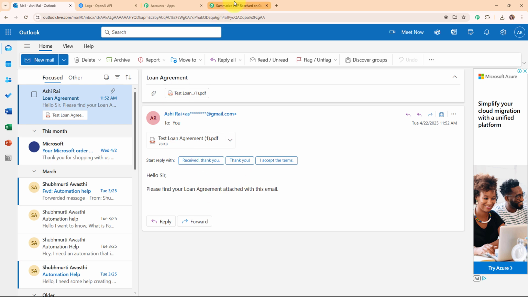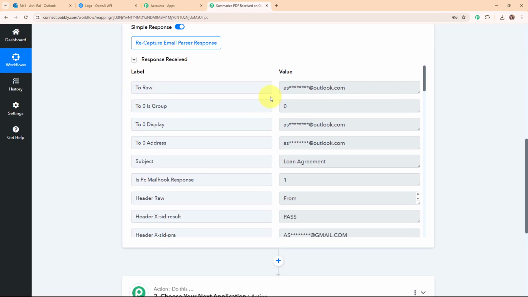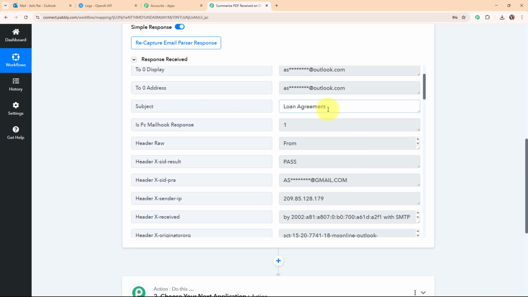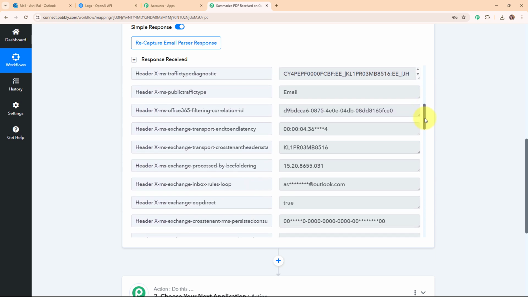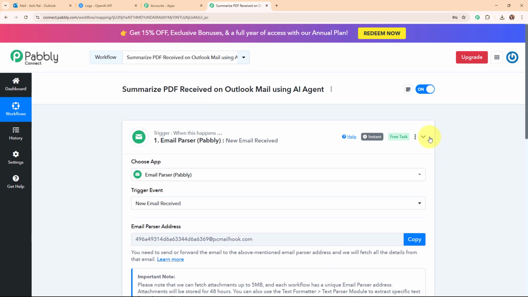Alright, so now let's go and check our Pabbly's workflow, and here you can see we have received a successful response where we have received the details such as the to row, group display address, and subject as loan agreement. Here you can see so many other details as well, and in the last you can see the body text and the attachment links of this mail. So now with this we have successfully set up our trigger over here.